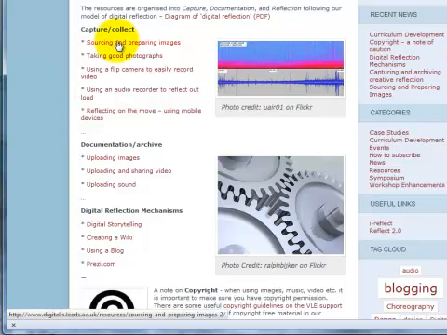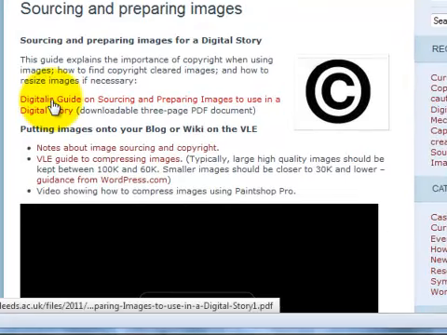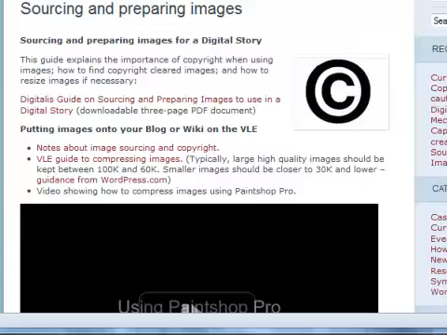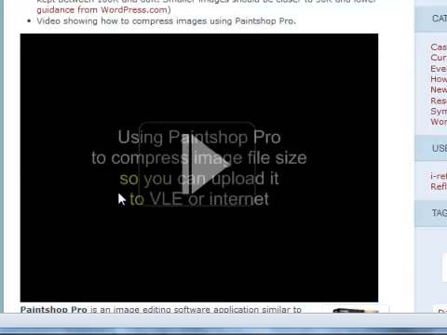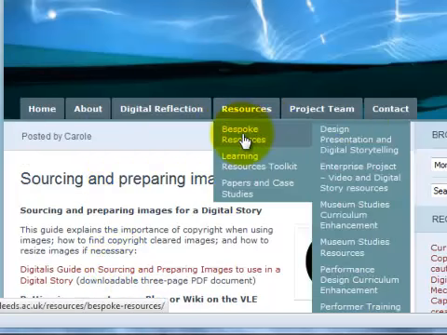If we click on one of these as an example, sourcing and preparing images, we put together a guide on sourcing and preparing images and image copyright. That's there. We put together a video tutorial on using PaintShop Pro to compress image file sizes so that you can upload them to the VLE or the internet. So as we've found things or developed things, we've put them together under our toolkit.